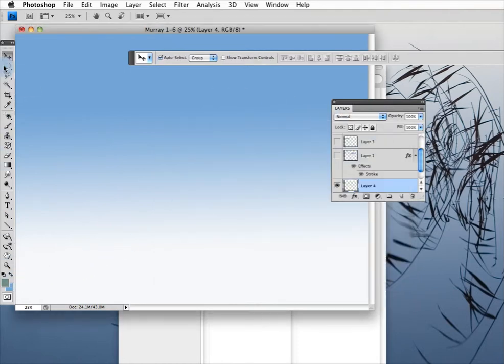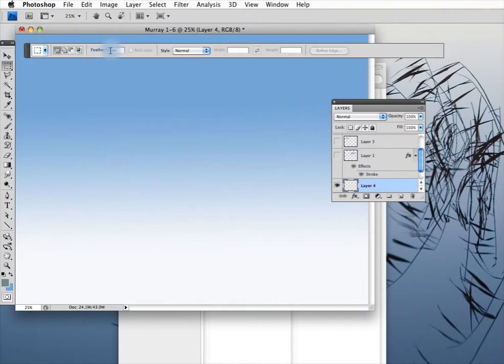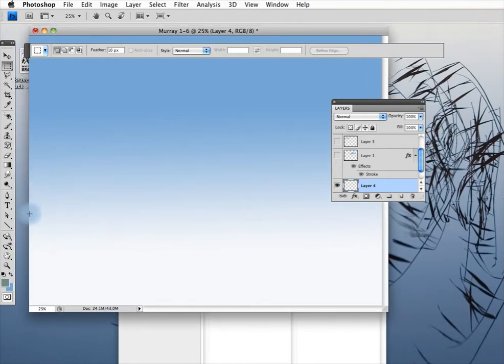Next up, you're going to go to your rectangular marquee tool, which is just under the Move tool. Select that and create 10 pixels of feathering for your rectangle marquee tool. That'll make the grass look like it's far away. After that, what you're going to do is draw a rectangle across the bottom of your page.